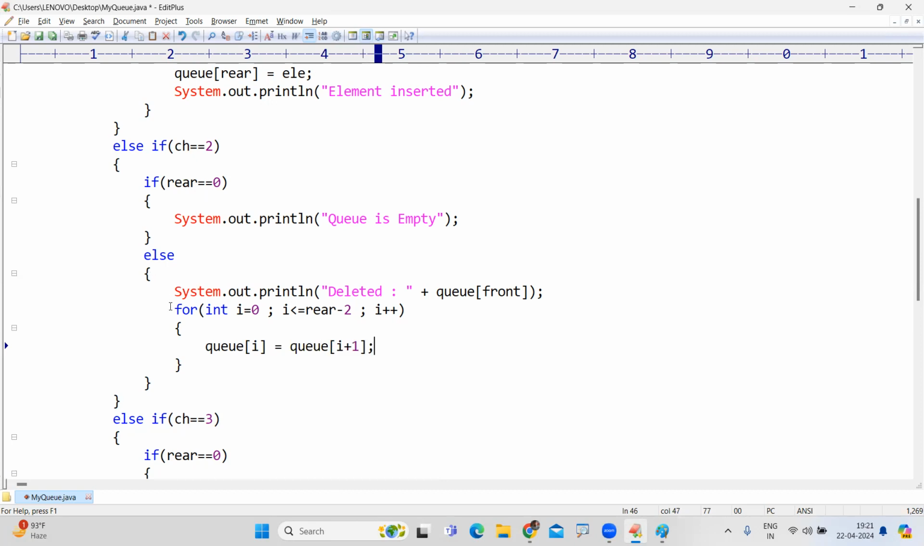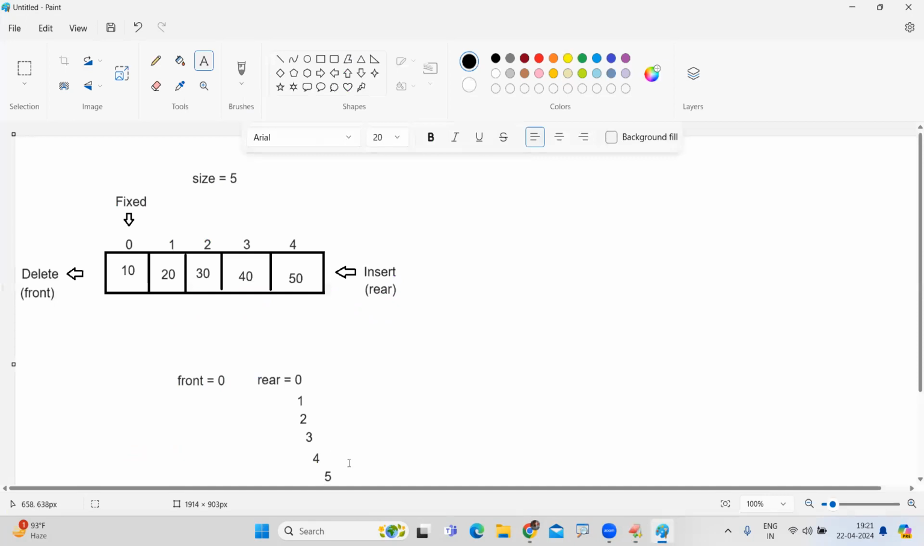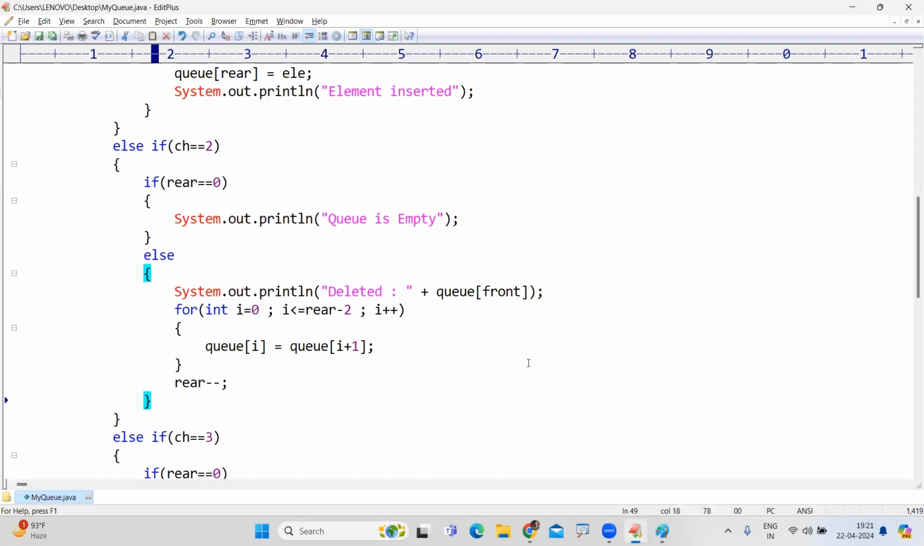But once all are shifted, please don't forget to write rare -. If you don't write this rare -, rare value is always showing 5, 5, 5, 5. So always it is showing that Q is full only, even after deletion also. This is the more simple way of executing that Q.